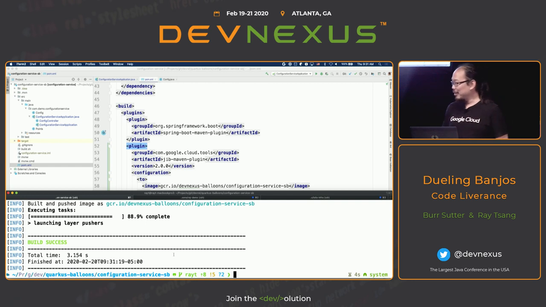Was that pretty cool, Freddy? That is pretty awesome. Yeah, it was really, really fast. All right, so what we can do next then is to deploy this into my Kubernetes cluster.